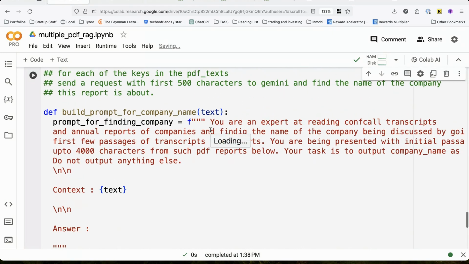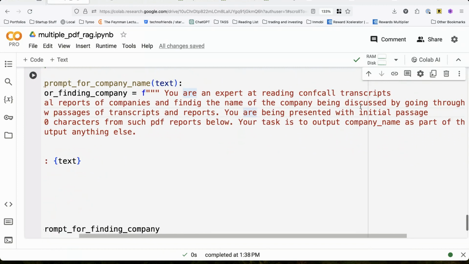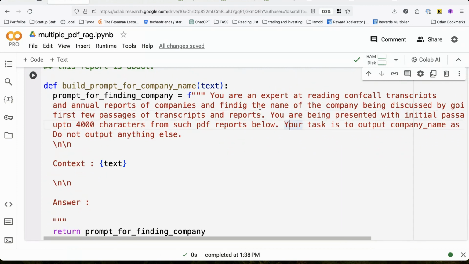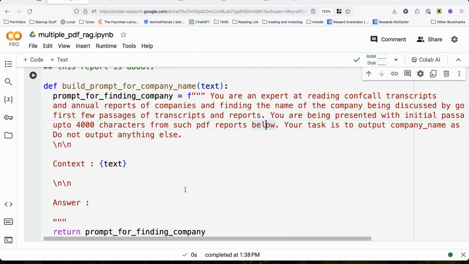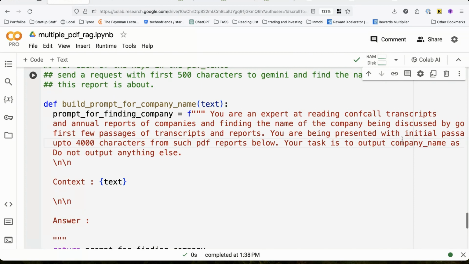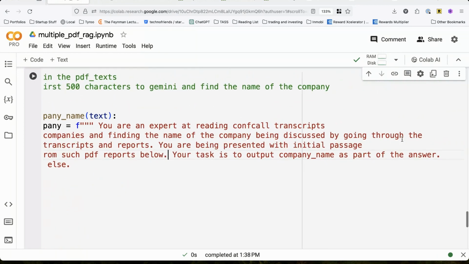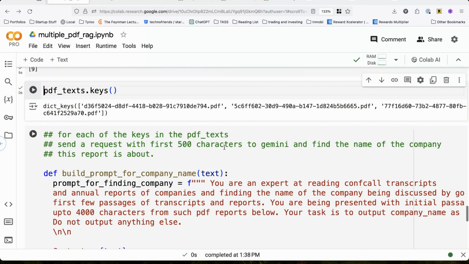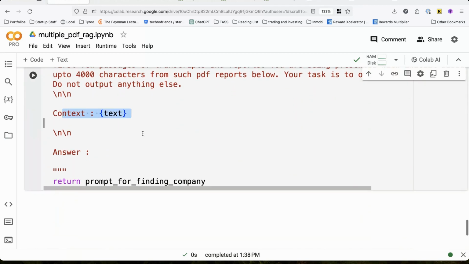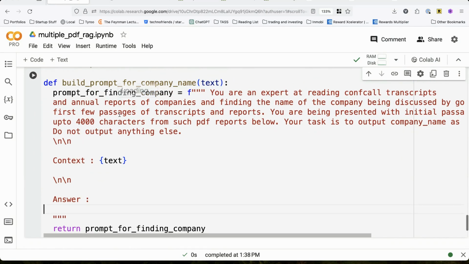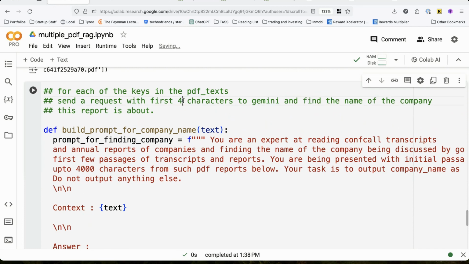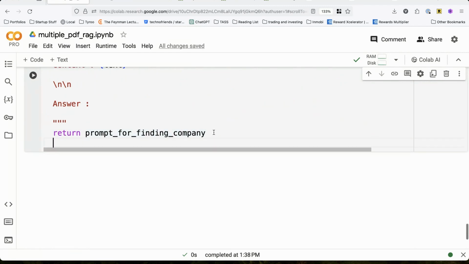So the prompt for finding the company is: you are an expert at reading conference call transcripts and annual reports, and finding the name of the company being discussed by going through the first few passages. You are being presented with an initial passage of up to 4,000 characters from such PDF reports. Your task is to output company_name as part of the answer. Do not output anything else. Context is text. Answer: and return the prompt. I'm going to send the first 4,000 characters, not 500.